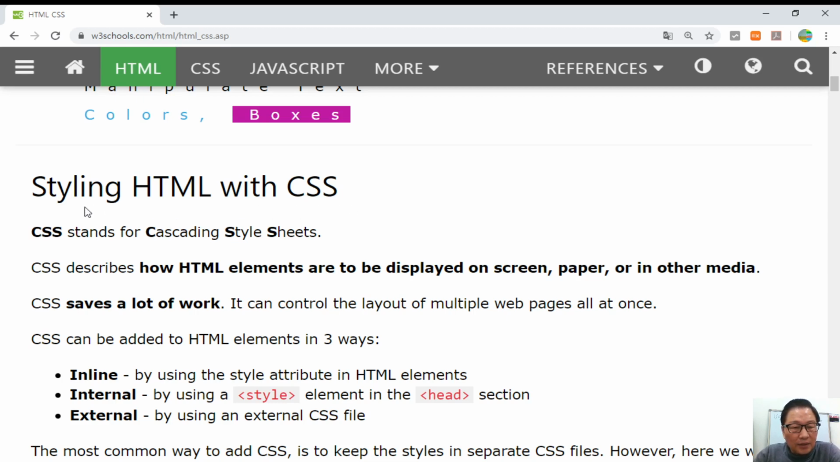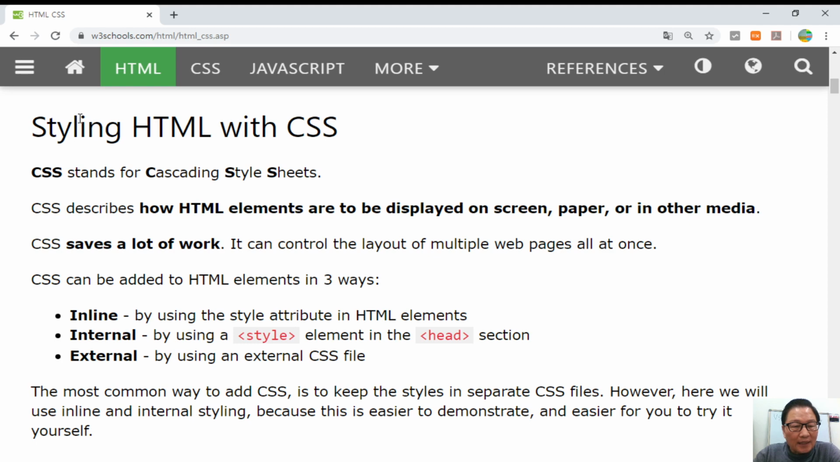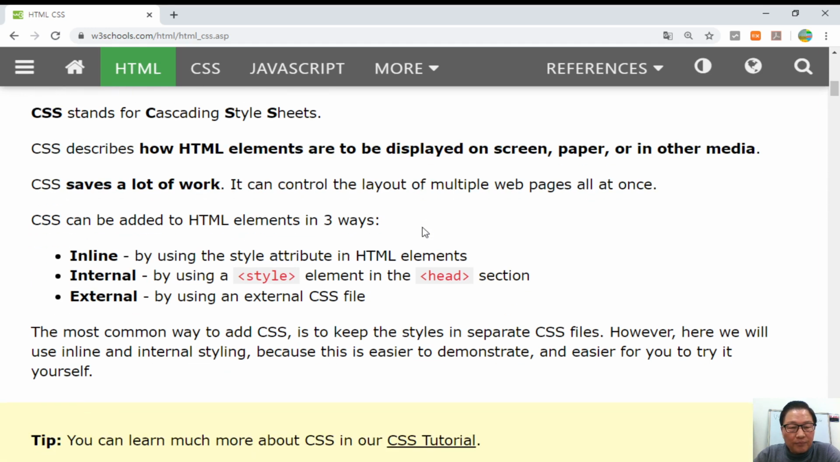About the CSS, about the styling, HTML to CSS, that is related to design: how to make our web page beautiful in terms of design. CSS stands for Cascading Style Sheet, and it describes how HTML elements are to be displayed on screen, paper, even in other media. But we'll focus on display on screen. With this, we can save a lot of work in terms of design. You can control the layout of multiple web pages all at once.